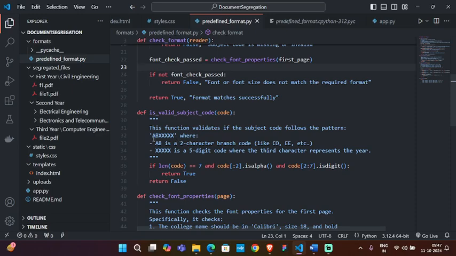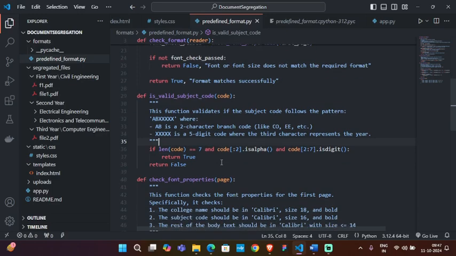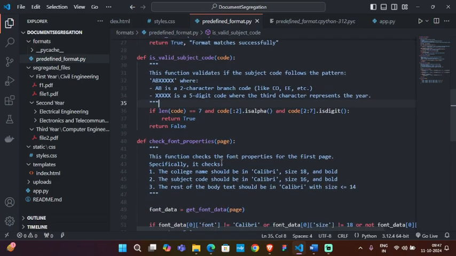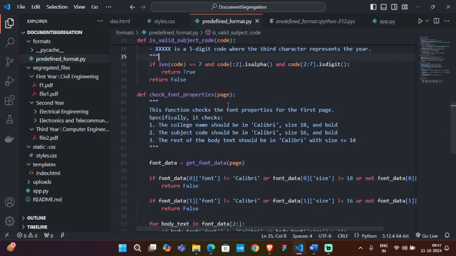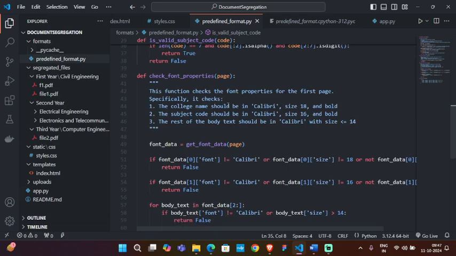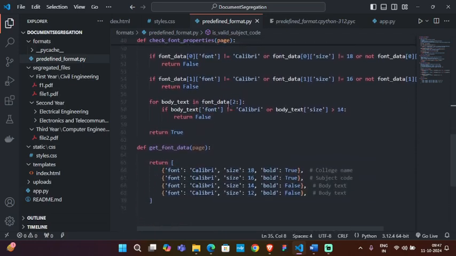So the first two characters are the branch code, and then there are five digits in which the first digit is for the year and the second digit is for the even or odd semester. And there are some page properties, and this is the code.